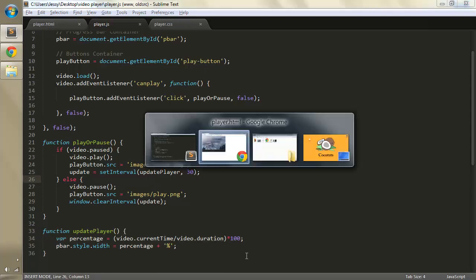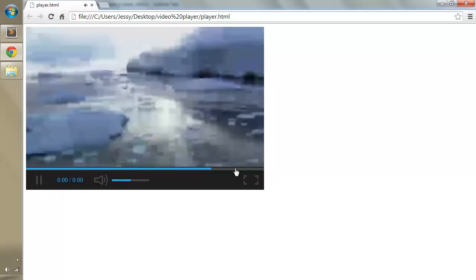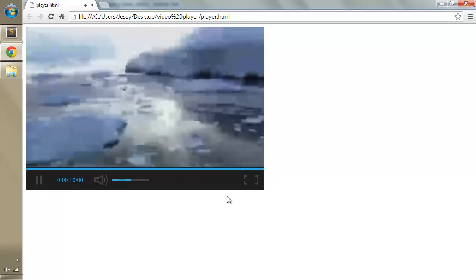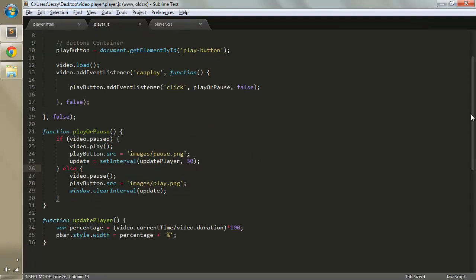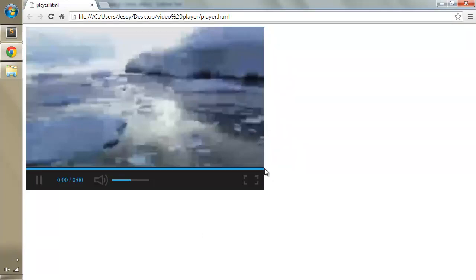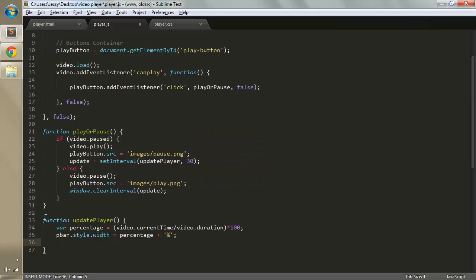Alright, now let's test this in the browser. I will refresh it, and now if we hit play, you will notice this progress bar progressing as the video comes to an end. And at the end, the entire bar is filled, just as expected. Now with this update player function, let's just add one more thing, because even though our video has ended, we're still calling this update player function every 30 milliseconds.